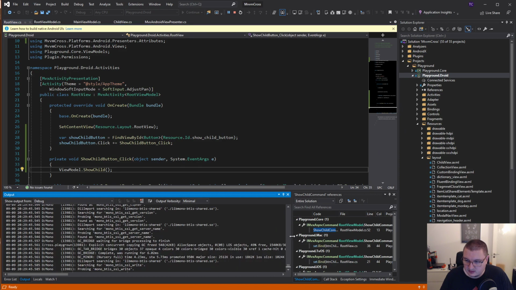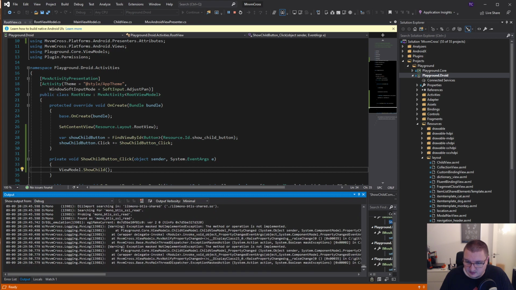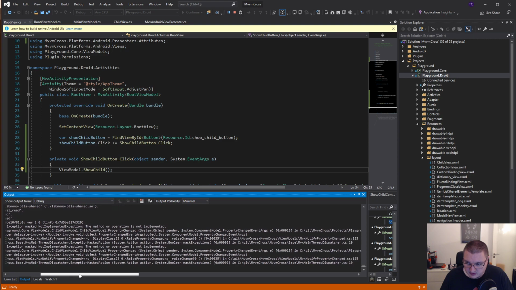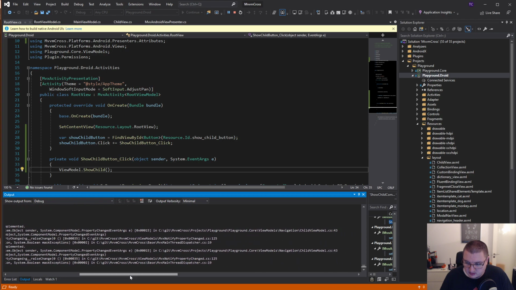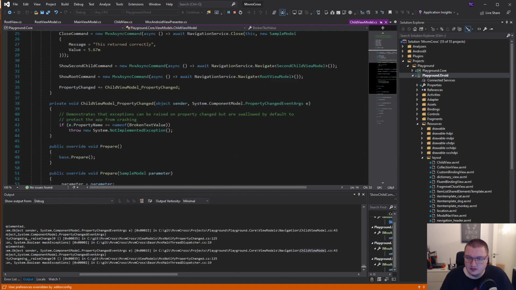did we get? So what did it say? It did throw an exception, but child view model property changed. So what is this? Child view model. Demonstrates that exceptions can be raised on a property change but are swallowed by default to protect the app from crashing.